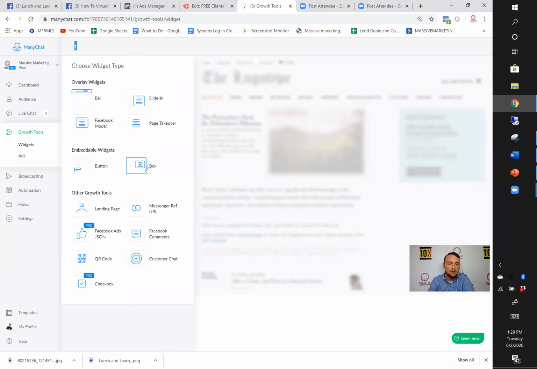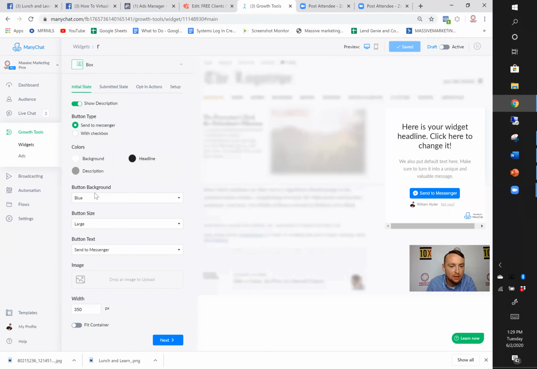Box, same thing. It's just a box. Button and box are the same thing, just in a box form. You can probably put some stuff in it. So you can make it look like that, right? You just customize the wording and then you have a little box. It just sits on the page. It doesn't flow in like the other one does, right?